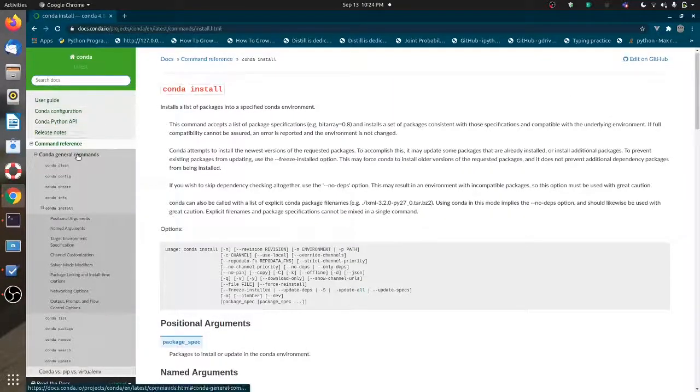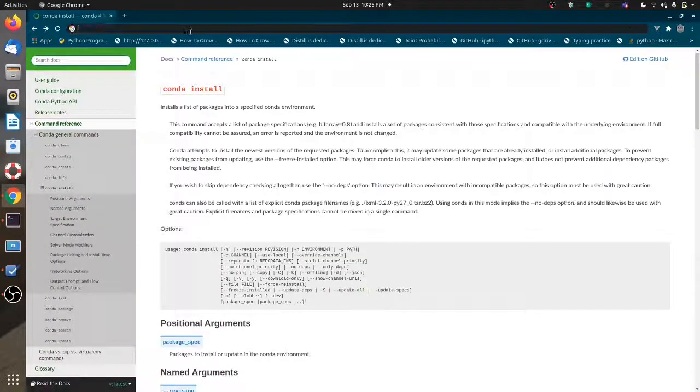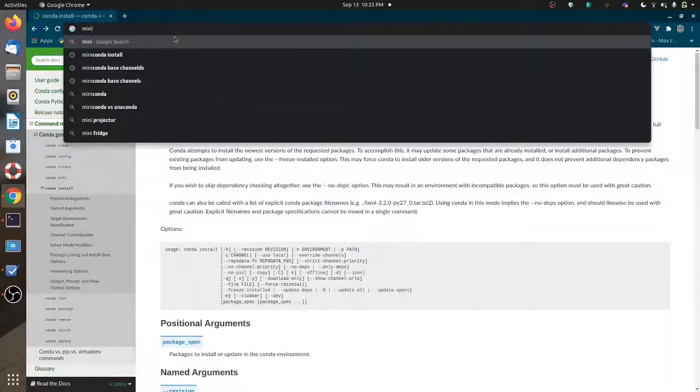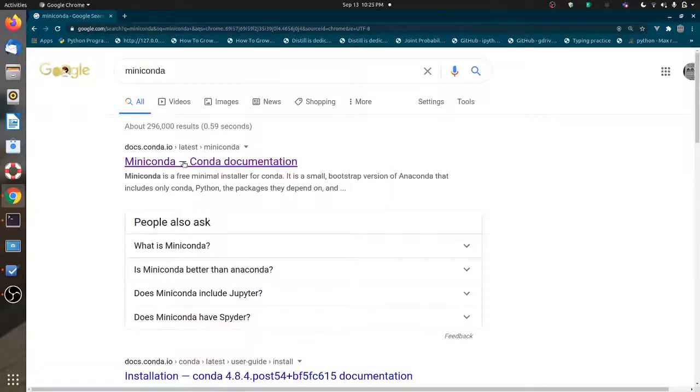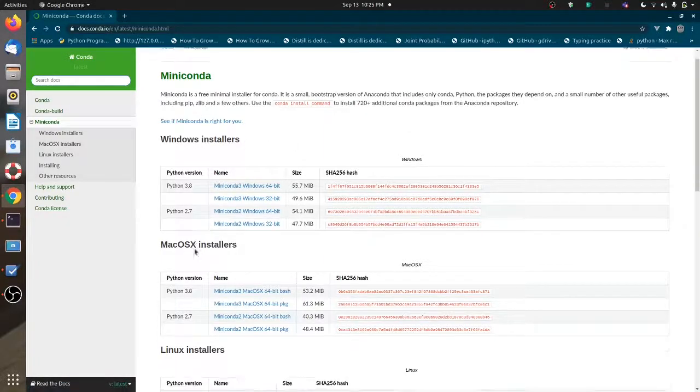I actually want to go to download, let's see if we can download Miniconda. Here it is. So Miniconda documentation. Okay, so here are the Miniconda installers.